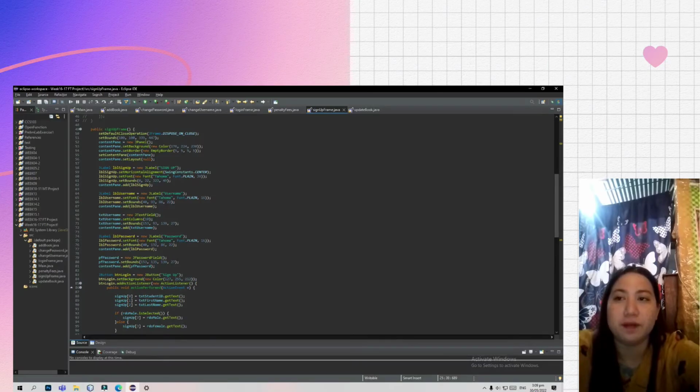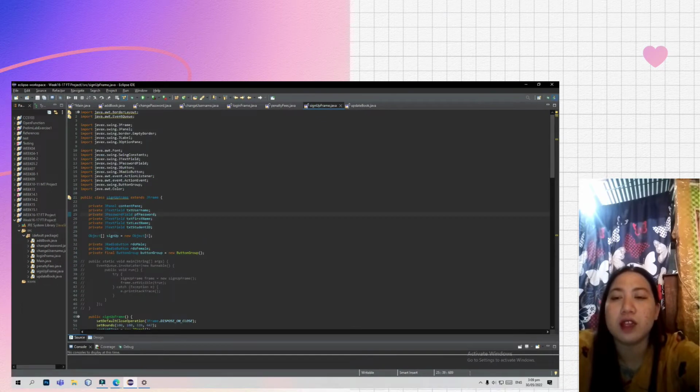Sign up frame. The sign up frame is used to create a new account to be able to access the library system. To create the new account, select the sign up button and fill up the username, password, first name, last name, and select your gender.